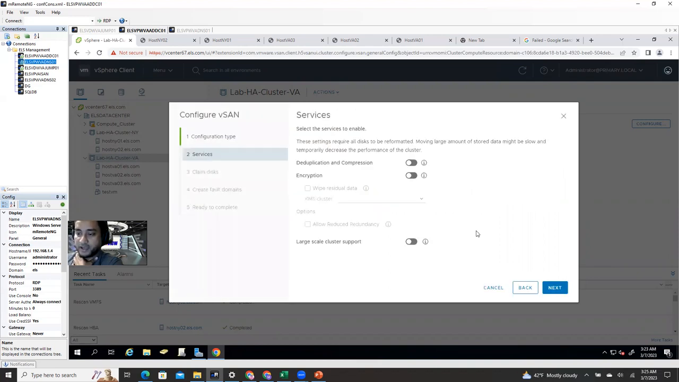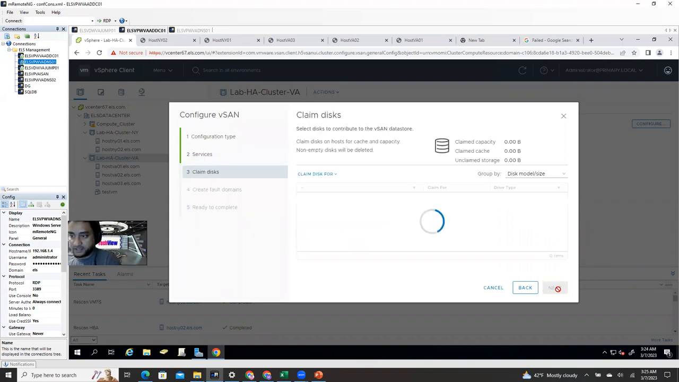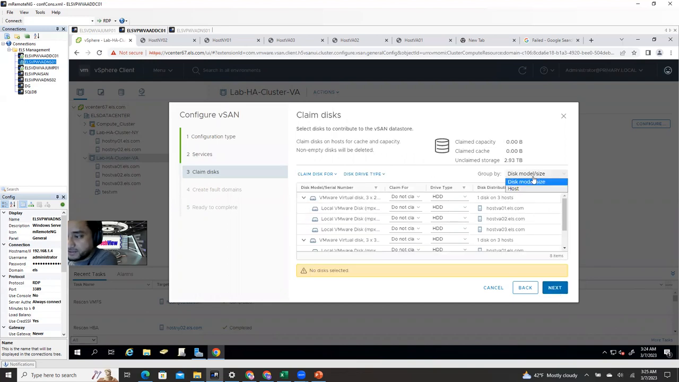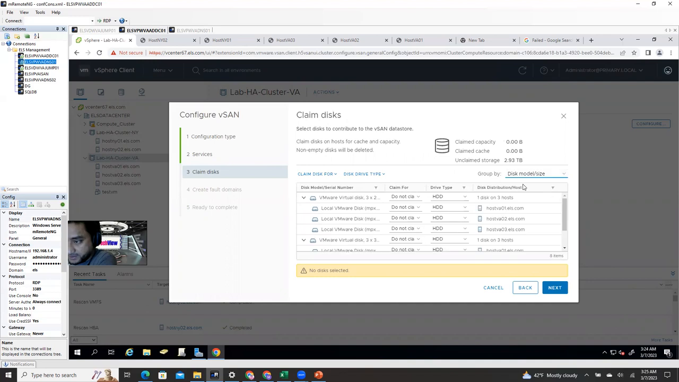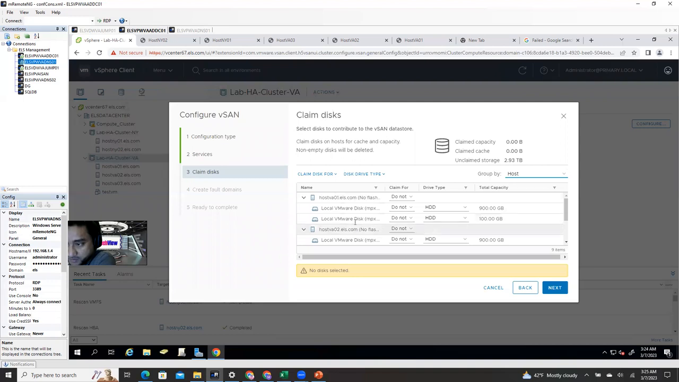Click next. And in here, you don't need to do anything. You don't need to touch anything. Click just next. And in here, disk size is based on the host, like this, you can change it. Host wise, we have assigned two, so 100 gig, but remember one thing, we're gonna do hybrid. So vSAN configuration, your hard disk can be all flash or flash and HDD, which is called hybrid.